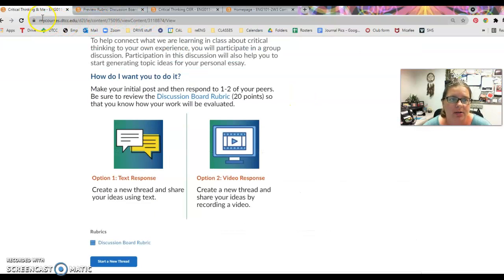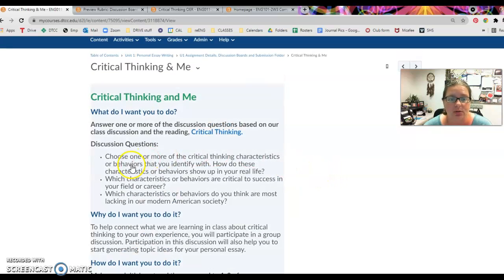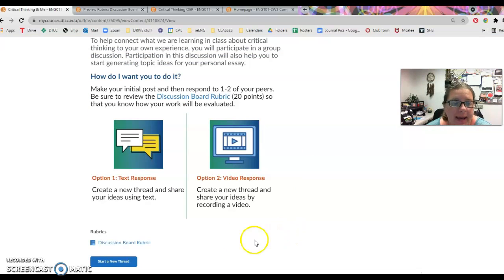When you go back to the main discussion board, you'll be able to see that there are two options. You can either type your text response or you can post a video if you'd rather just talk about your answers to these prompts. You can decide whether you want a text response or video response. Either one is appropriate. You would just do that by clicking Start a New Thread and either typing or recording.